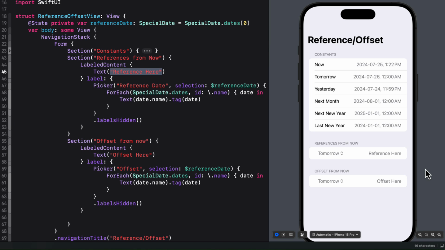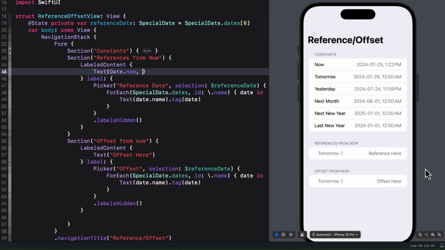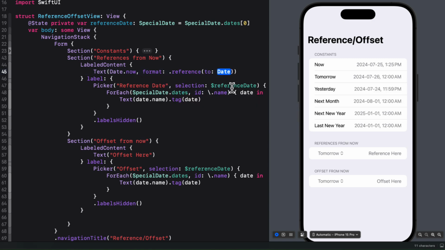For the content in this first section, I want to display a text view that displays the current date, Date.now, using the date reference format that's going to compare that current date to a selected date, which is going to be one of our picker dates. So we'll create that date using Date.now. And for the format, I'll choose the reference case, and I'm just going to accept the default initializer that only asks us for the date, which is our reference date.date property.